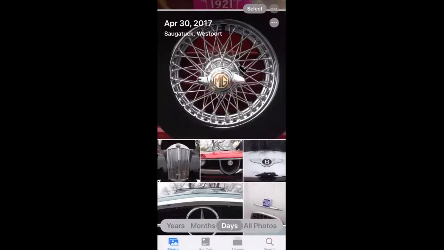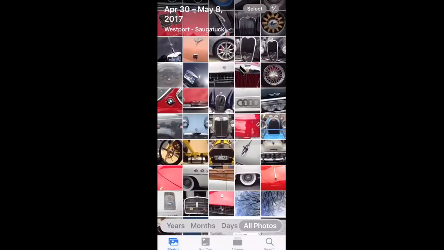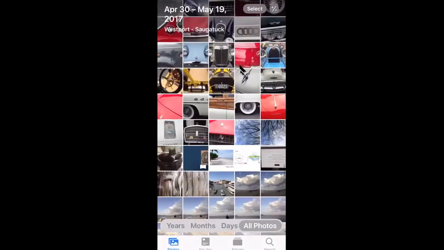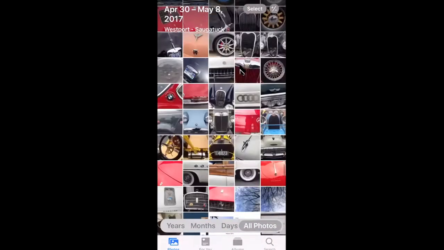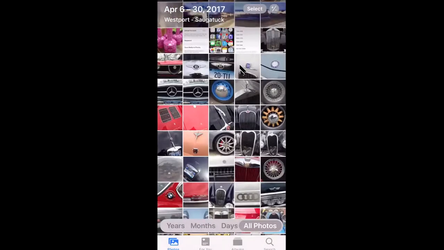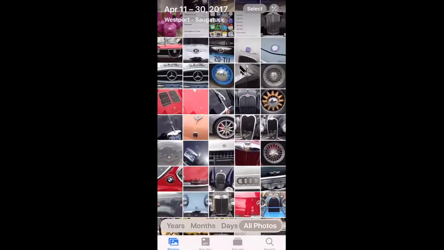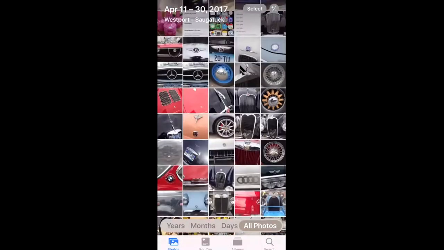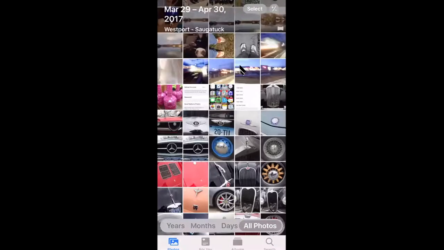Now, if you go back here to all photos, now we're in that area. Now we can scan through and we can see all photos that apply to that particular time frame. So this is a quick way to, again, start with years, months, days, and all photos for you to find your images.